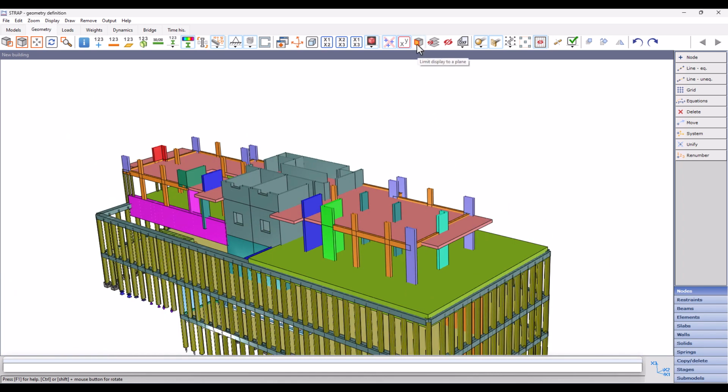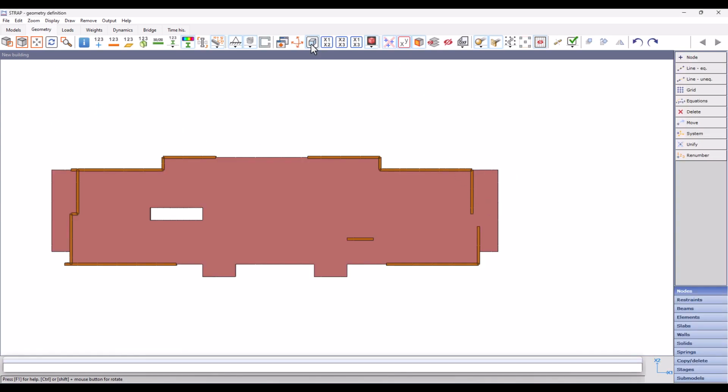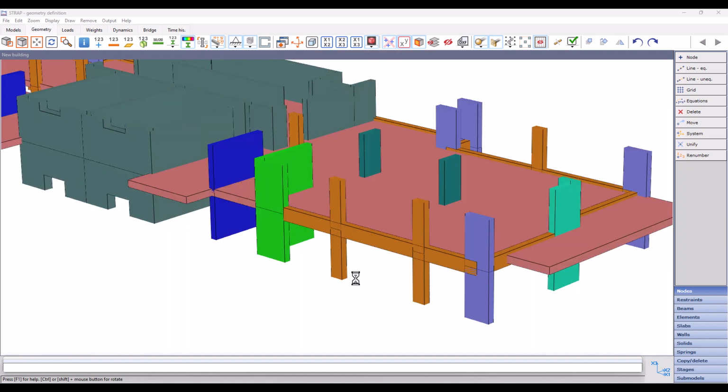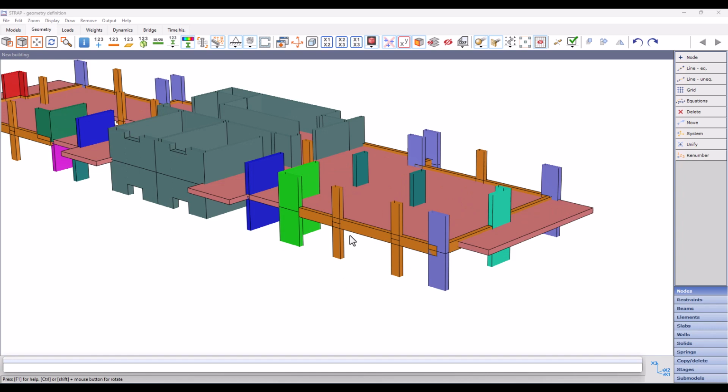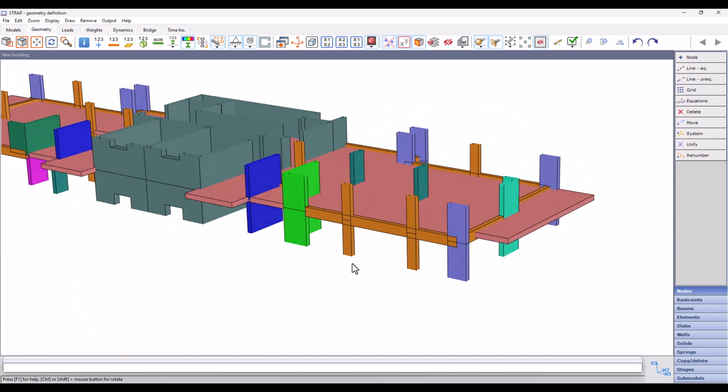When the display is limited to a plane, such as this slab, the display distance above and below the plane can be defined in the render parameters. Using this option can clearly show elements supporting the slab and elements supported on the slab.